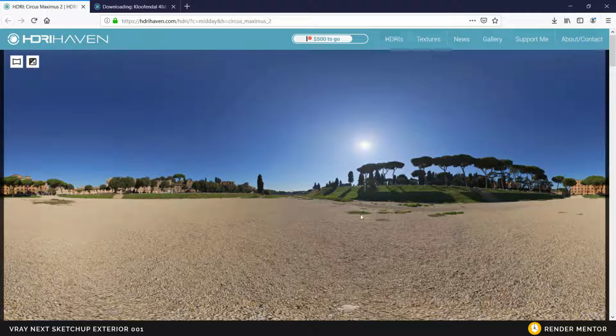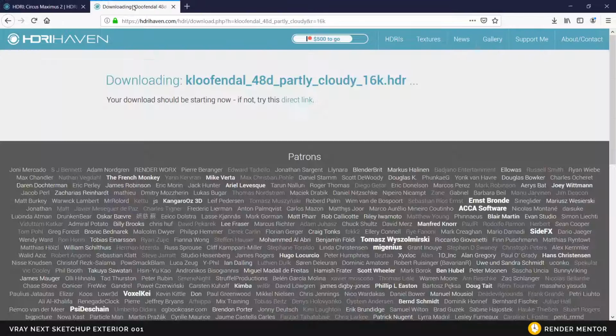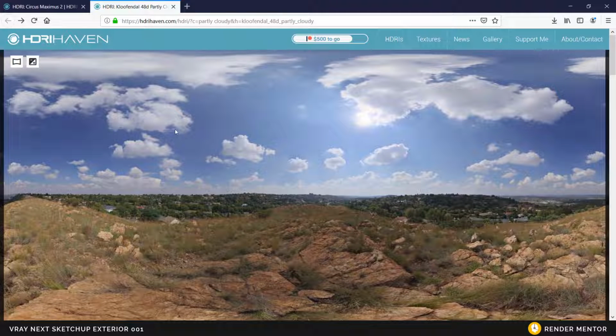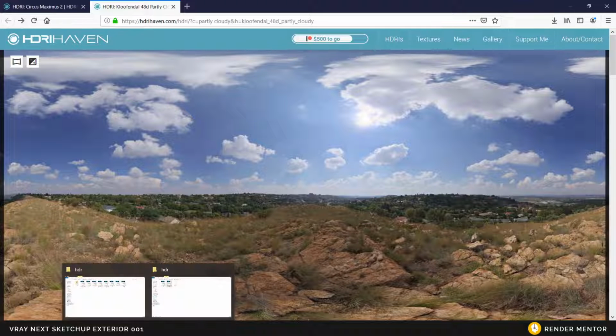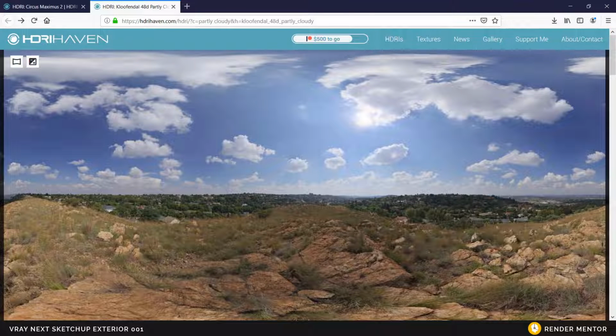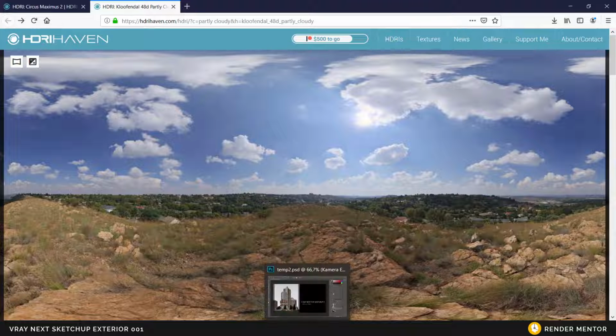I will use this for primary illumination and this one for the background. I want the clouds to be visible. I have not placed this HDRI in the workset. You can get them from the links provided below. I will start the full render shortly.